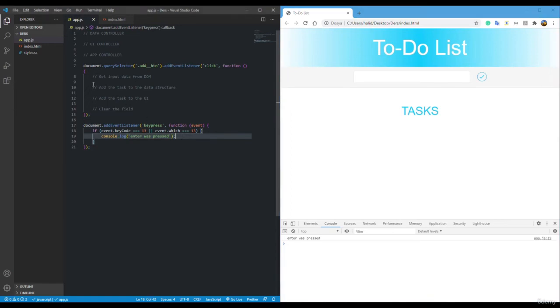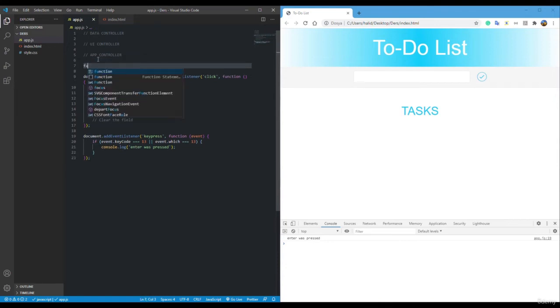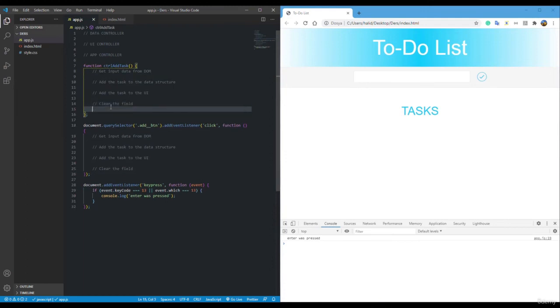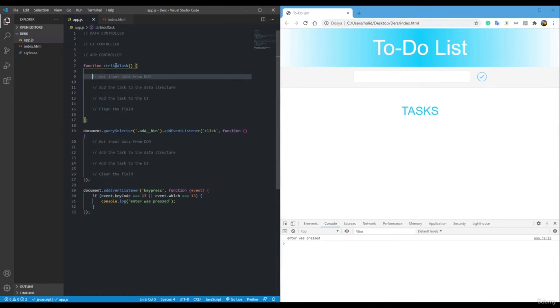So we want the same things to happen there too. But because of the DRY principle, we just can't copy this and paste it. So let's create a function for this. We'll call it control add task. Copy the list here, and change the callback functions with this function.